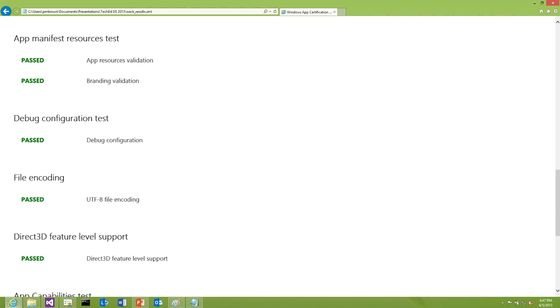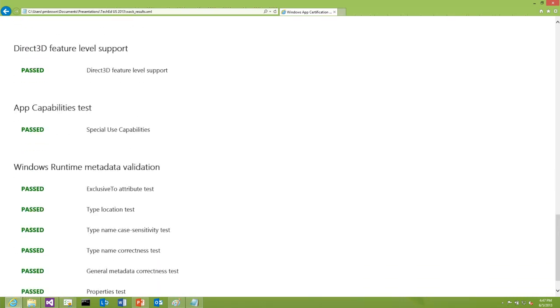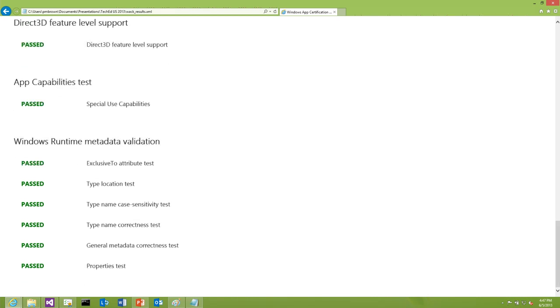It's going to check file encoding, Direct3D feature level support, because you can declare certain feature levels in there. And then finally it's going to check a lot of the Windows runtime metadata validation. Now, as .NET developers, most of you are .NET developers, I assume, most of the things that could fail are automatically handled for you by .NET and by Visual Studio, like a lot of the metadata validation. But some additional things here are what might snag you. So run this before you submit, but also run this as a checkpoint throughout the whole development process.